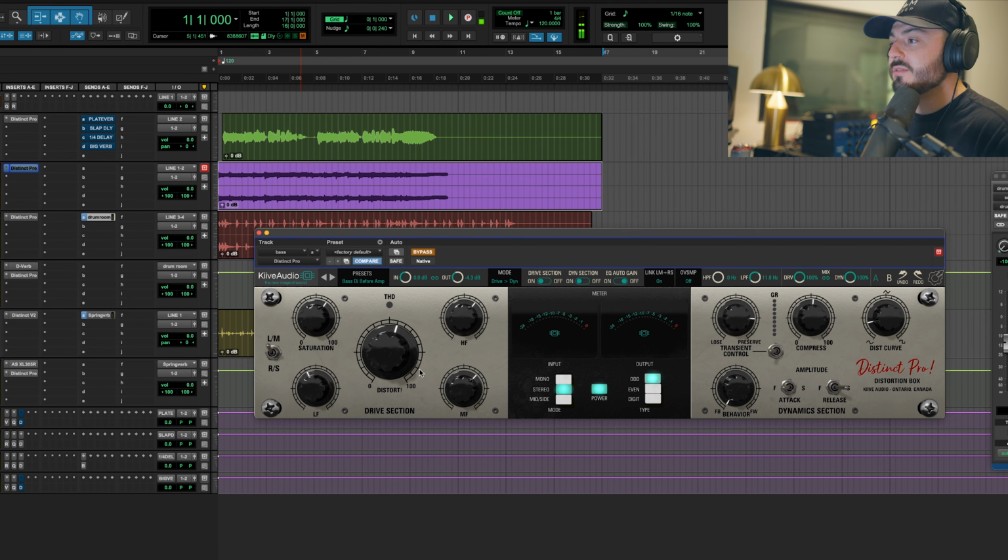Now let's add some saturation and some distortion, and then some of those drive section bands here. So that's on, off, on. And of course, we hit it with the compressor.